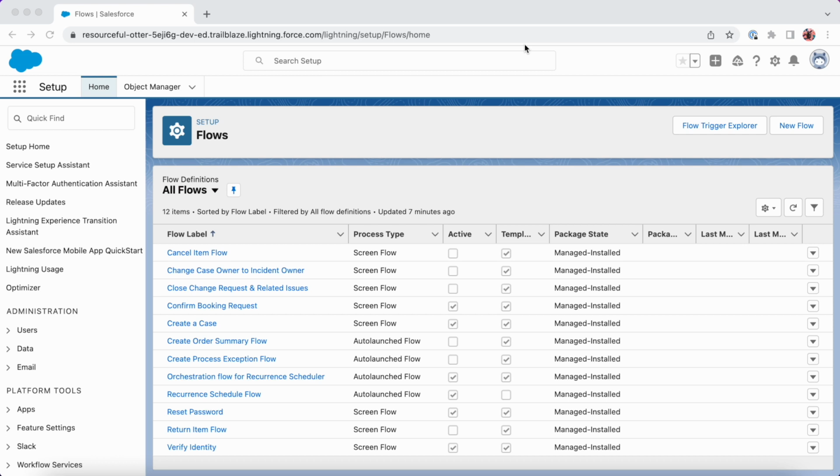And we're not going to demo the flow. I'm just going to show the building of it. So let's say we want a scheduled flow to fire once a week that's going to look for any open opportunities that aren't closed, won, or lost. And we want to trigger a subflow, which will be our auto-launched flow, that will create a task on all those open opportunities.